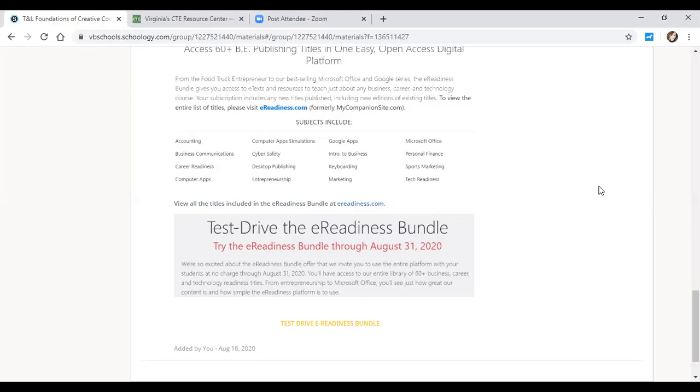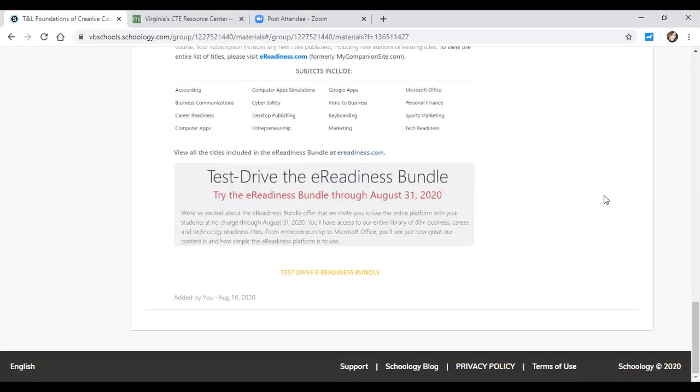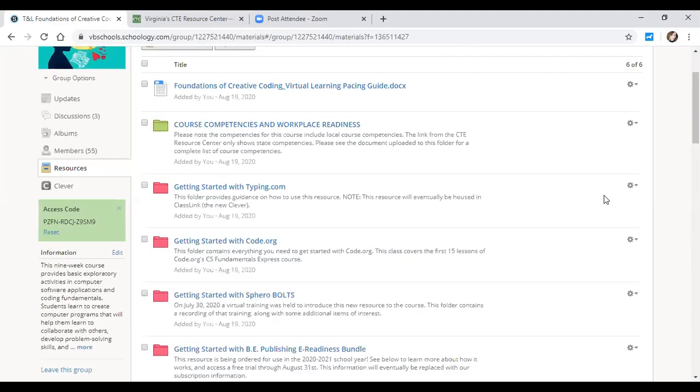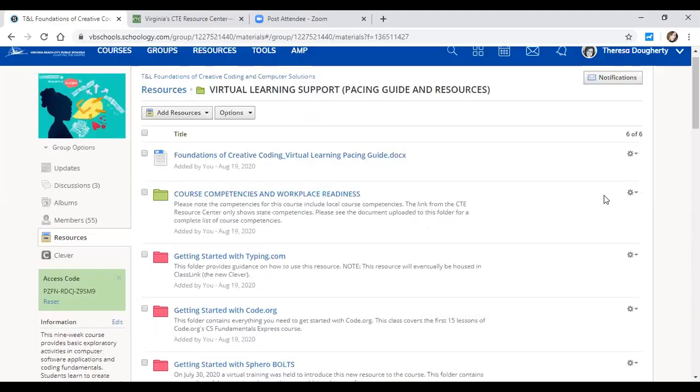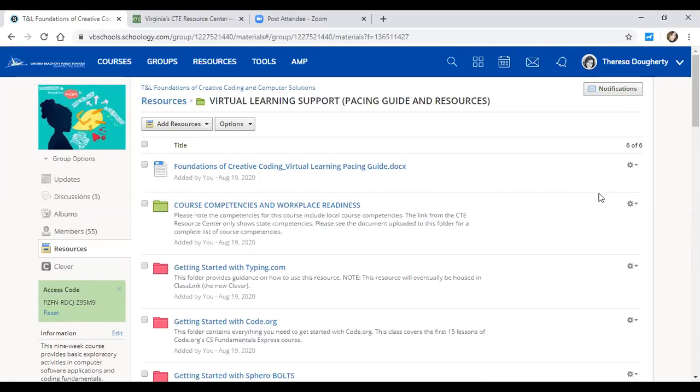So that's what I would do if I were you: I would look at the things that I might want to use for my foundations or supplement, and go poke around in that and see if it's something that's beneficial for you. I am very hopeful that it is. That would be great if it is. So anyway, that's kind of what we've got for your virtual learning support.